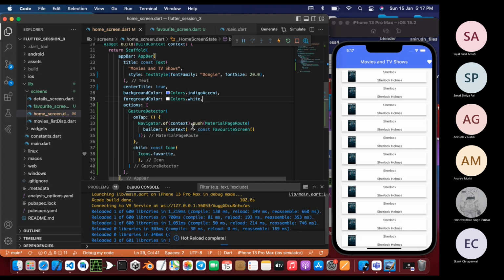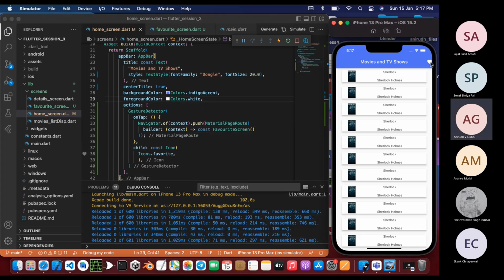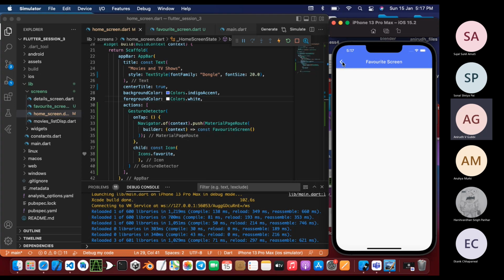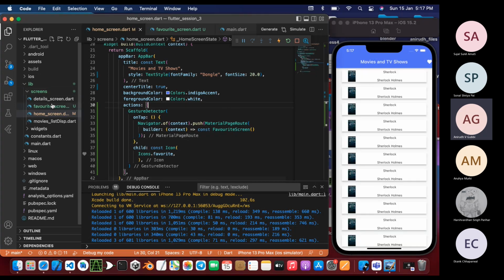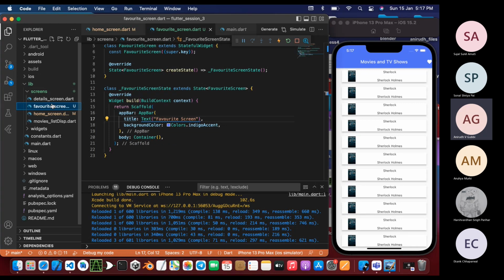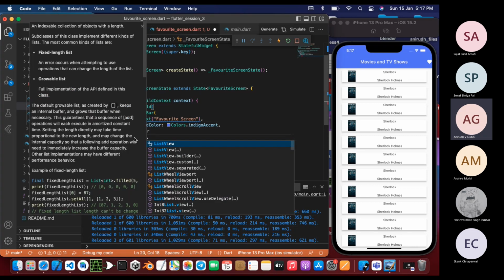Yeah. So let's see if it works. If I tap on this, it's going to lead to an empty screen, which is the favorite screen now. So in the favorite screen, we want to show all our favorite things, right? So instead of a container, let's start with a list view builder now.